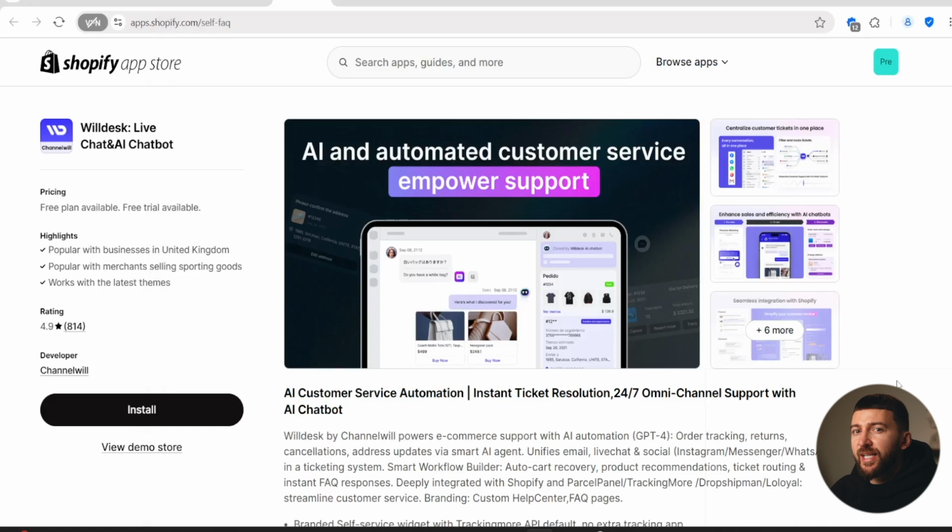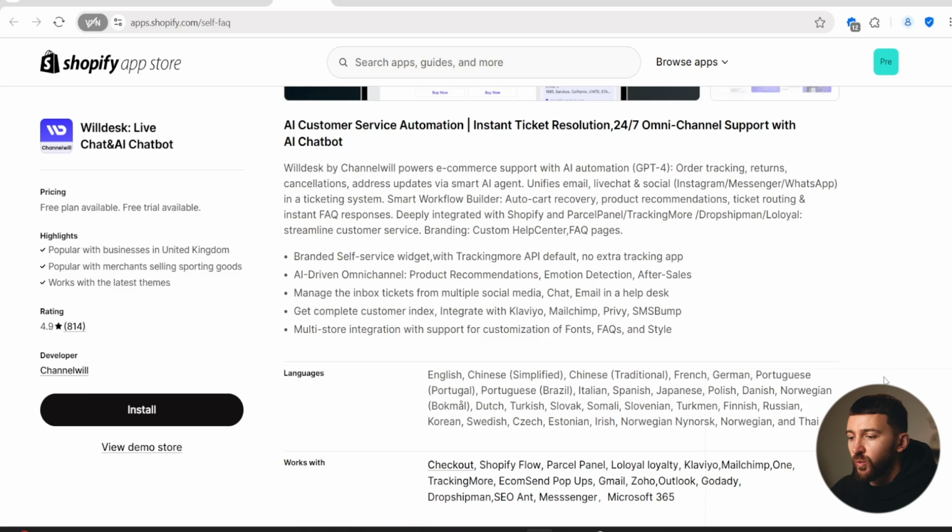So in order to create an AI chatbot that handles all of the customer service automatically for your Shopify store, we will be using this Shopify app called Willdesk.